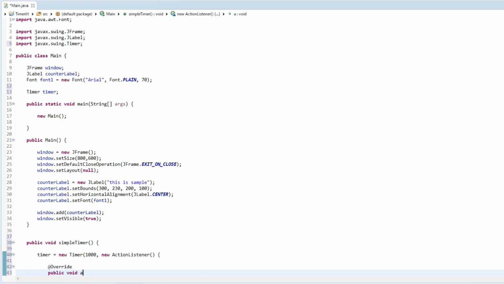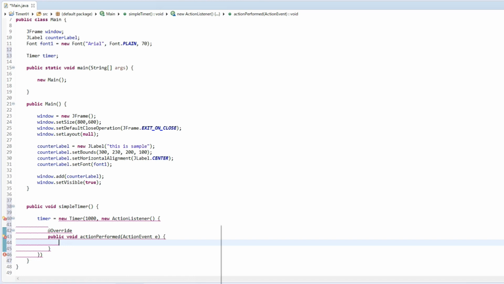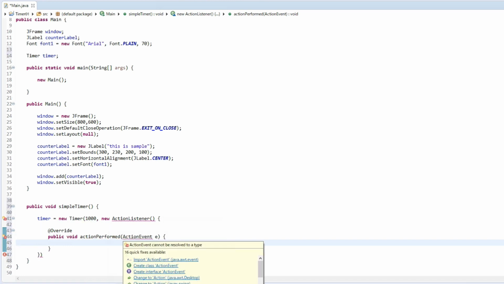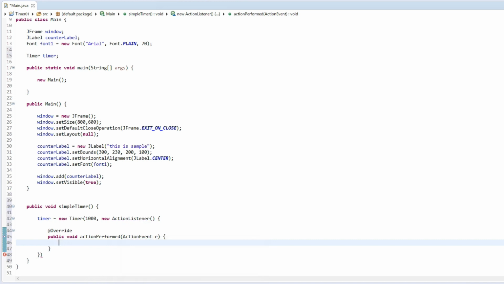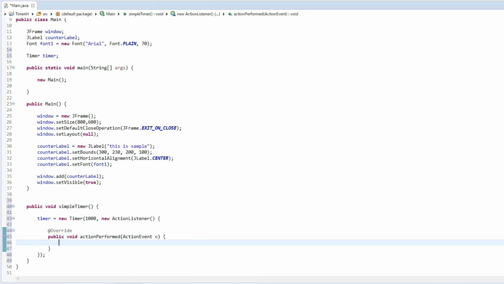Void action font action event e. Okay, and let's import this ActionListener and also ActionEvent. So if you have already watched my previous tutorial videos, then I think you are already familiar with this ActionListener and actionPerformed.